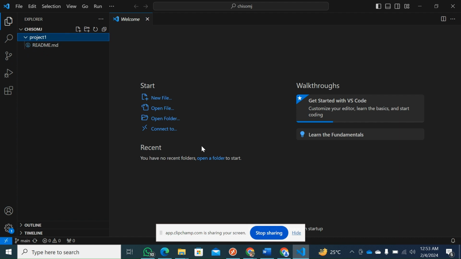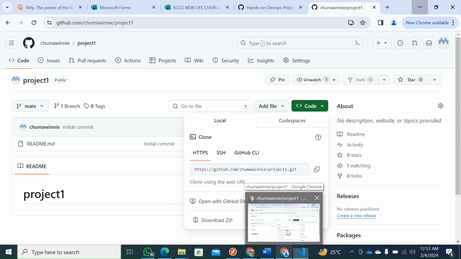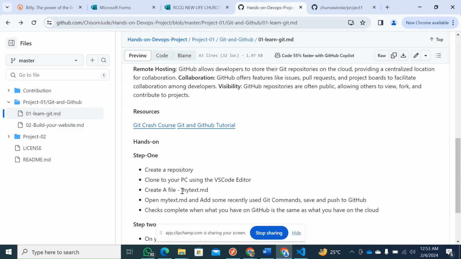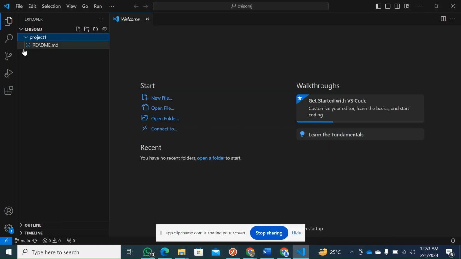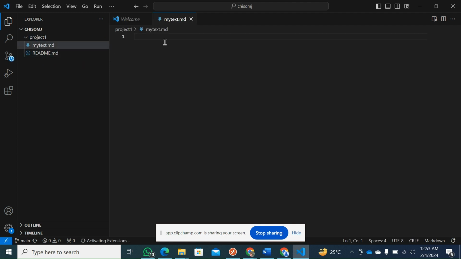Now, the project says create a text file. So I'm going to click on this add button. Before I do that, I want to confirm the name of the text file I'm supposed to create. So the name is my text.md. So I'm going to come to this new file. This one is for new folder. This one is to sync your folders, more like a refresh. So I'm going to click on new file and I'll say mytext.md. Okay, great. So I'll click enter. Now I have my text.md open here, more like a GUI context.